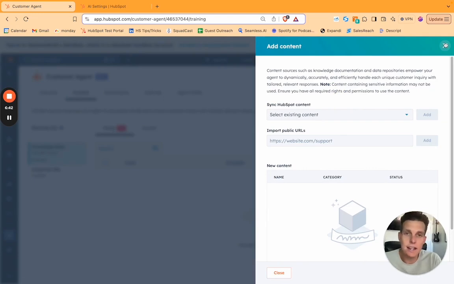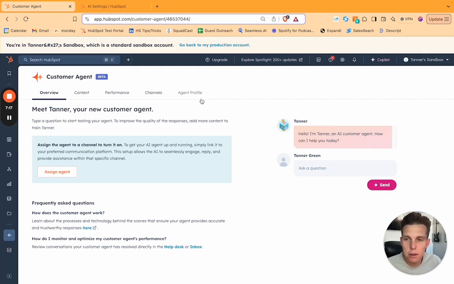So between the AI settings, what I showed you, and the content piece right here that you can fill in all the data from your URLs, and then also the HubSpot content, this is how Breeze gets all of its information and context in order to serve you well. If you don't do these two steps, it's not gonna work. Once you've uploaded all the content, it'll take you here to the overview page.